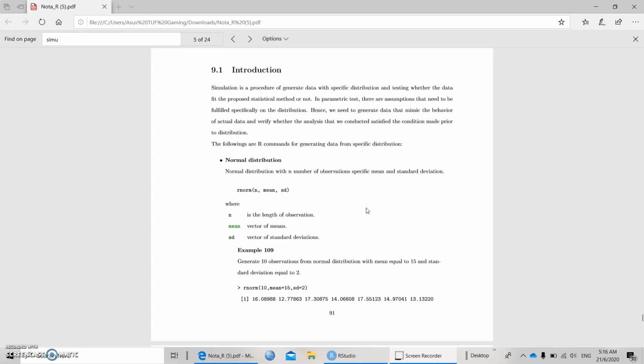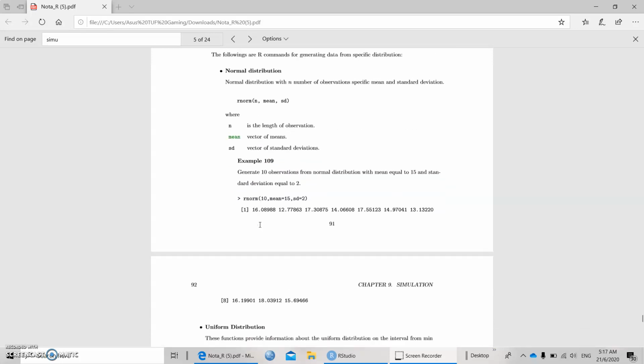So these are some of the R commands for generating data for a specific distribution. For normal distribution, we use rnorm, where n is the length of the observations, and then the mean and the standard deviation are the values that we specify in vector form. For example, here we generate 10 observations from a normal distribution with mean equal to 15 and standard deviation equal to 2.